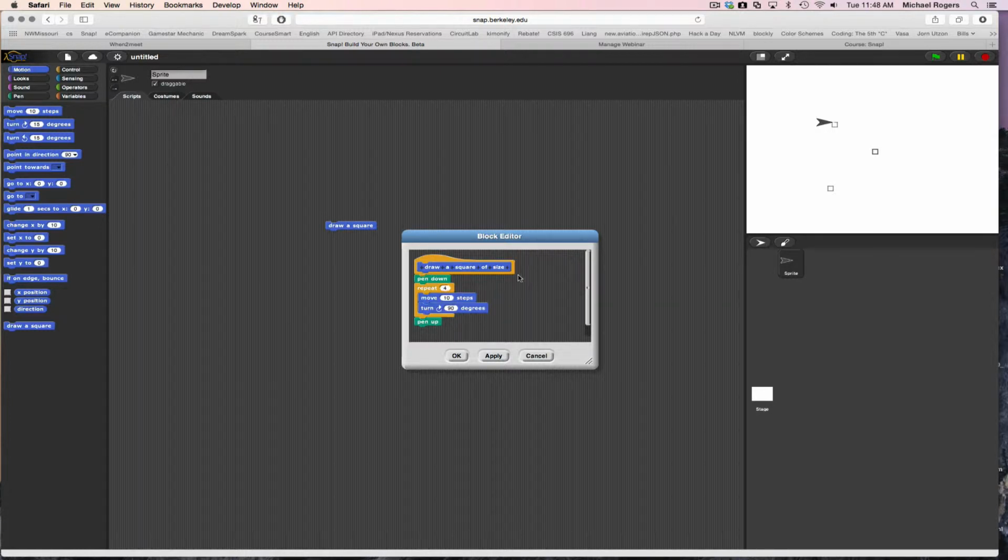Now you notice that my hat block has changed. Now it says draw a square of size. So by clicking on here, I was able to insert text. In addition to inserting text, I can click here on a plus sign, and again, I could do this on any of the plus signs, but it makes sense from an English perspective to put the input at this location. And this time, I'm going to choose input name, and I'm going to call it size.